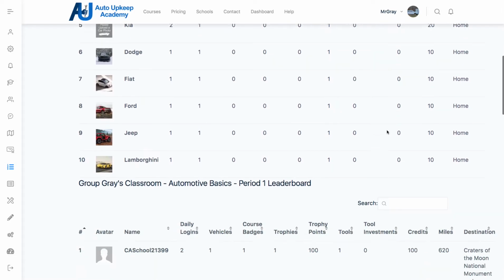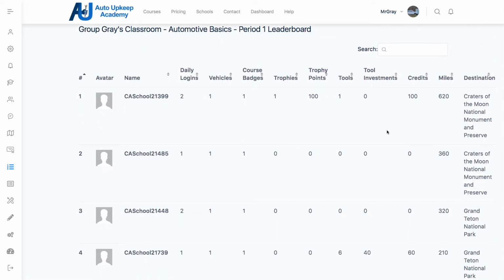Once it populates, I'm going to scroll back down to my Period 1 class, and I can see that this student has earned over 600 miles. They earned 600 miles for doing all the question sets on the bottom of the pages, and they earned 20 miles for logging in 2 days. So they earn 10 miles per day for every login. Now this student has also earned 100 credits. They earned those 100 credits by completing that big review right before the test.